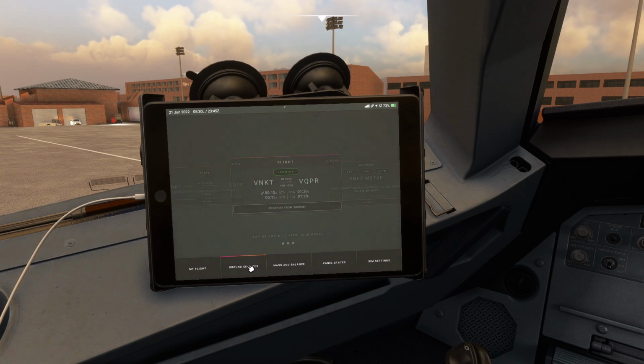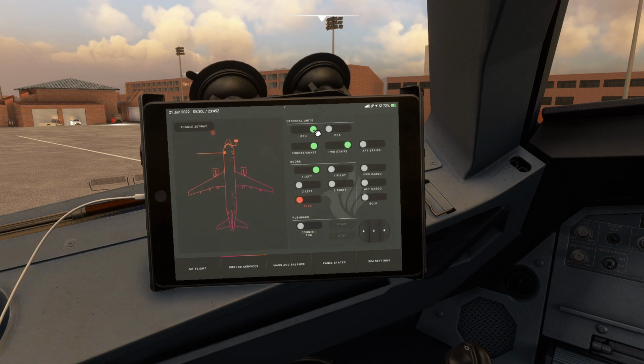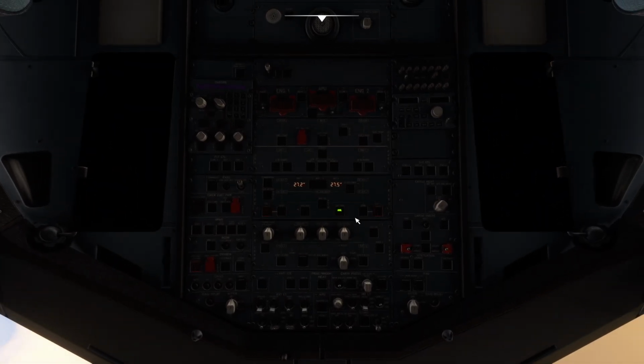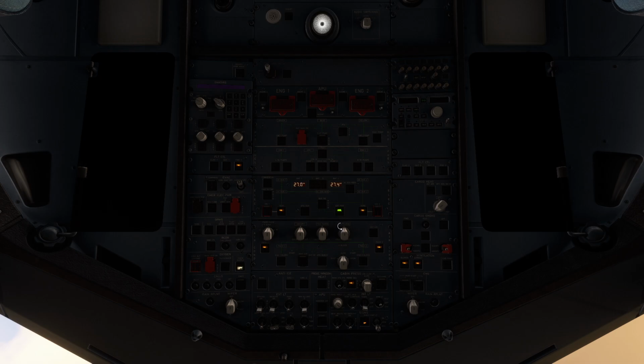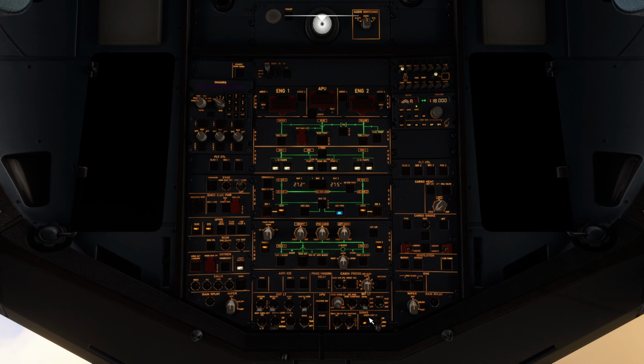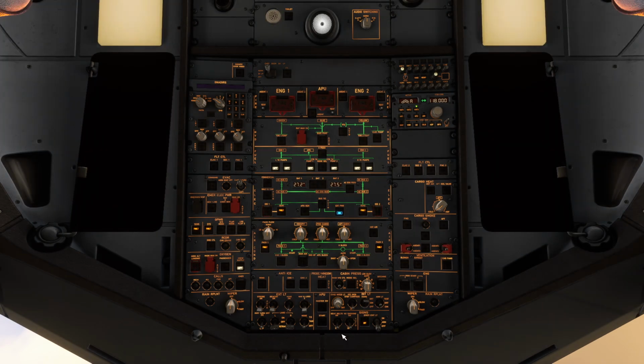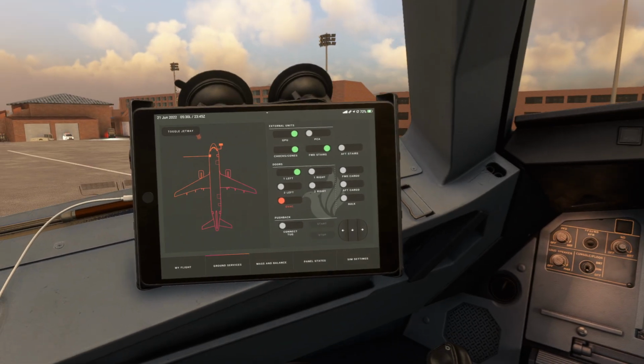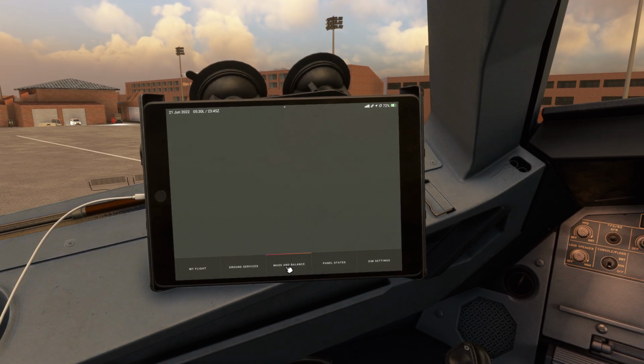Okay, so let's go over here to ground services. So we've got the GPU, the power supply hooked up to the plane, chocks and cones are out. We got the doors open. We're ready to accept passengers. Before we do that, let's come up to the upper panel and start powering on the airplane. We're going to turn on batteries 1 and battery 2. And we have external power available. And let's get some lights in here so we can actually see something. There we go.